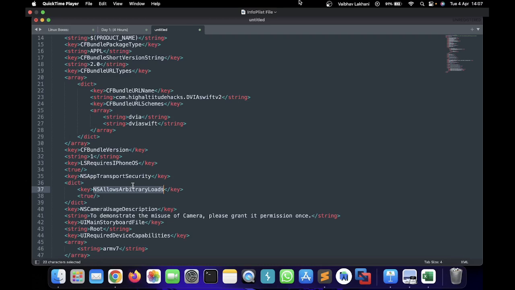And as a security researcher or as a penetration tester, if you find that NS allows arbitrary loads is true, congratulations, you have found one of the vulnerabilities. This is a low level category finding which we always give whenever we pen test. If HTTP connection is allowed, if the value is true, you can submit this as a finding.